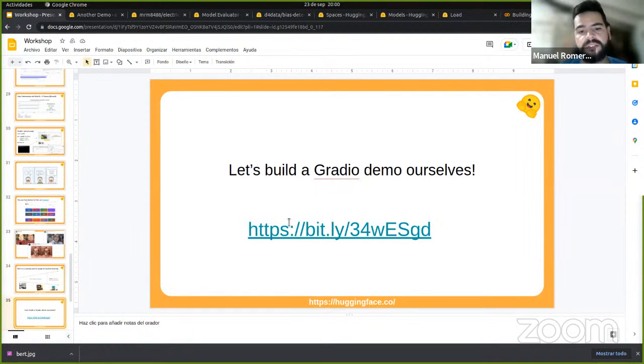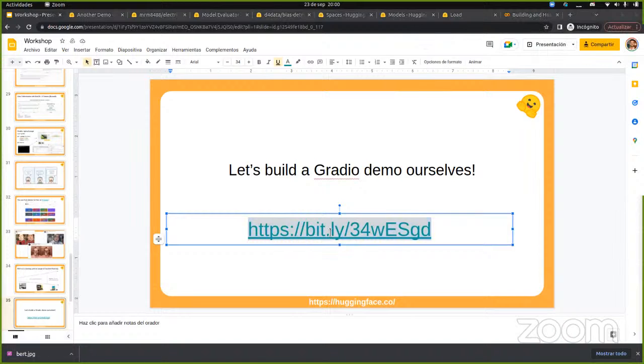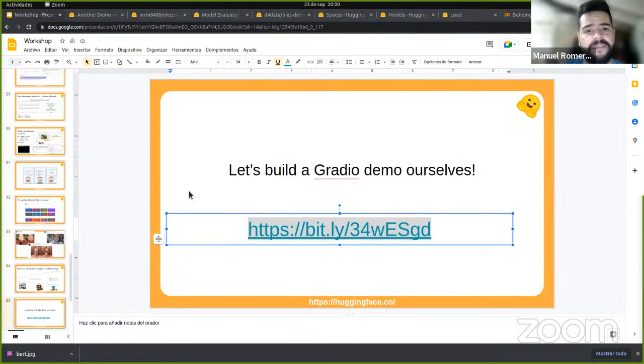If you click on this link, a Google Colab will appear where you can follow me and watch me code it and see how it works. I don't know, maybe I can put it in the chat. Yes, please, if you can share it with us in the chat so everyone can go and check by themselves. Okay, anyway, I will leave the link.